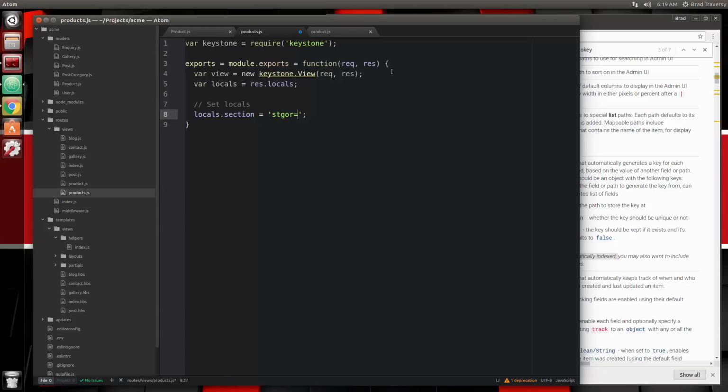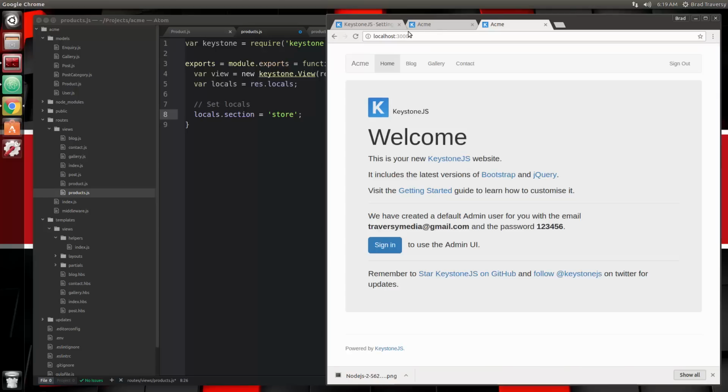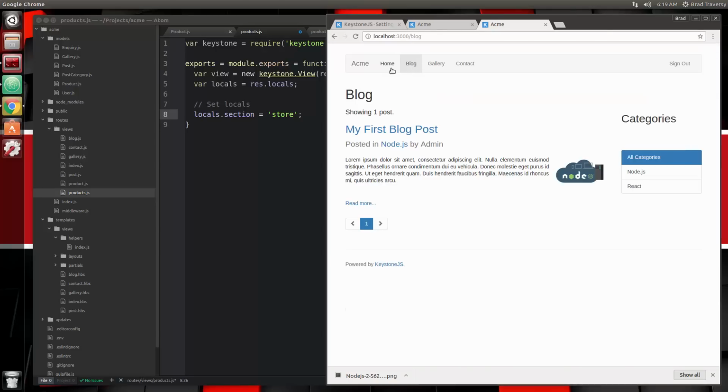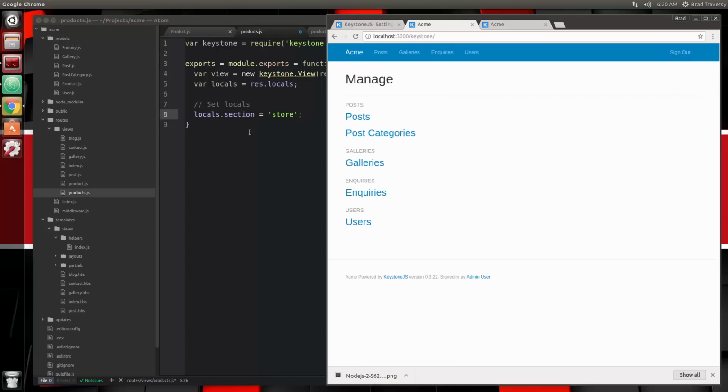So it uses the section to do the, let's see, let's go to the front end. It uses the section to do the active class for the nav bar. So we want to set this in the product.js view controller. We want to set them to store. And we're going to have the menu item say store as well.